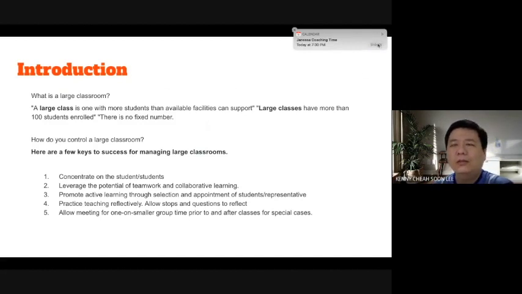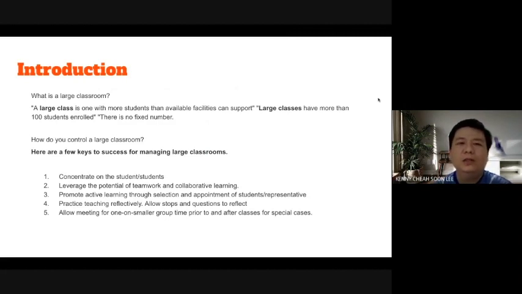Okay, let me close this off. So there is no fixed number, and how do you actually control a large classroom? That's the question we want to look at, and here are a few key points to consider. Number one, we have to rely on the internet, the software that we have today, and on our judgment on how to concentrate on students and the students' work. Learning online can be very challenging because your mind is working while you're talking to a screen.